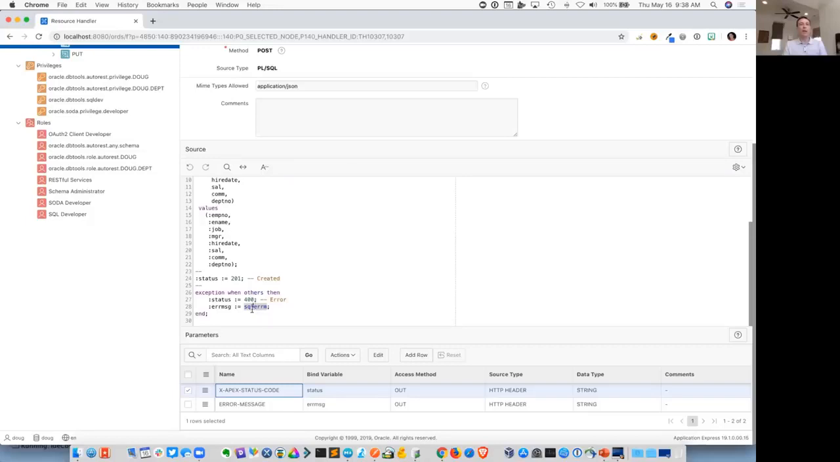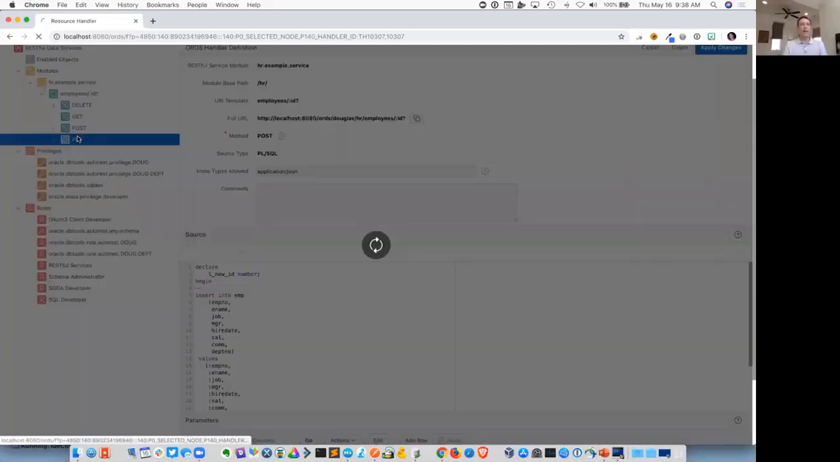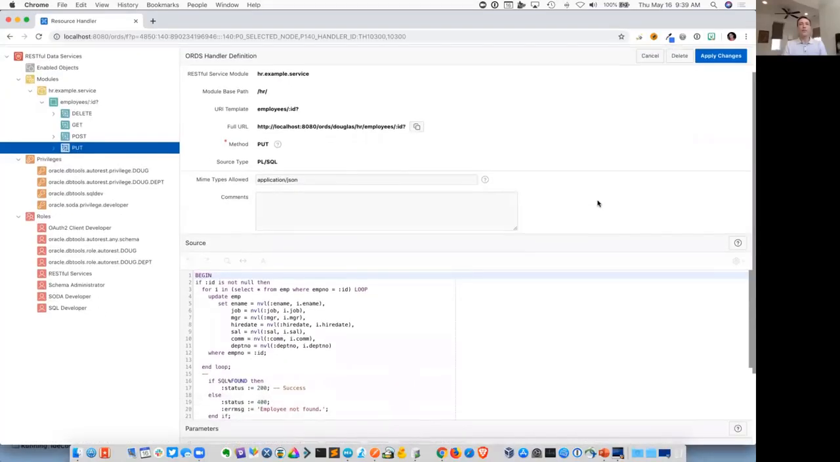And if it fails, I'm going to pass back the SQL error message. We'll look at that just a little bit later. Okay, we've got the insert. Let's do the update. The update is a little bit different.